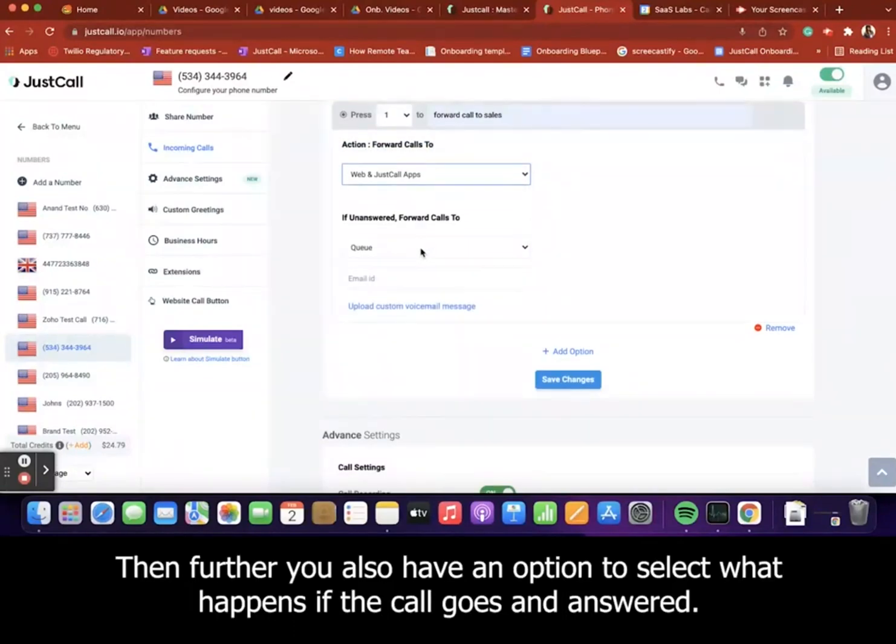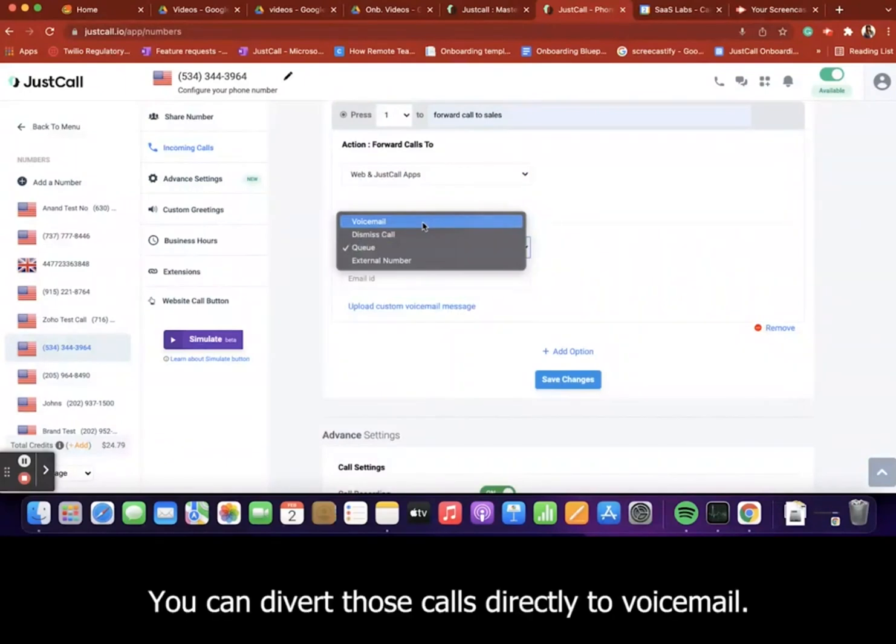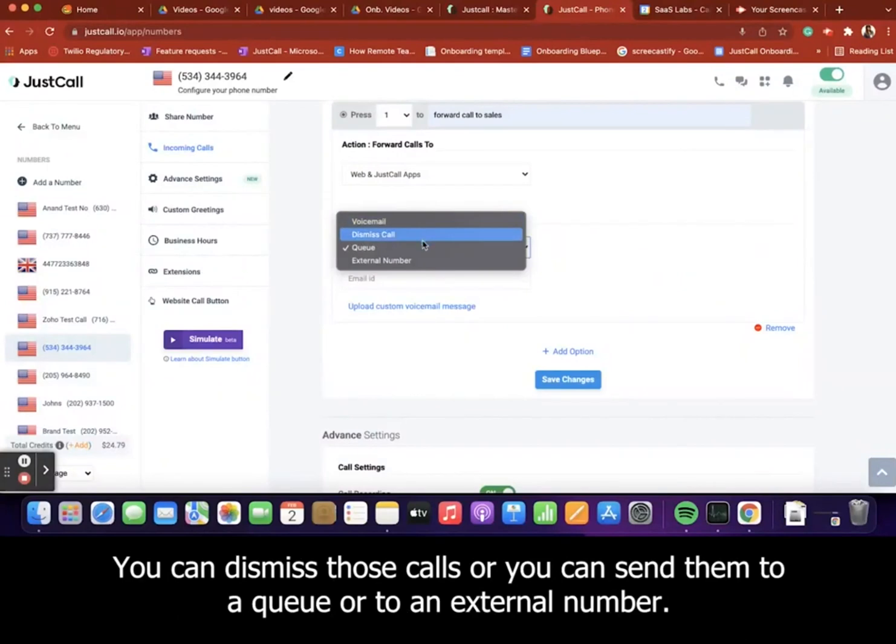Then further, you also have an option to select what happens if the call goes unanswered. You can divert those calls directly to voicemail, you can dismiss those calls, or you can send them to a queue or to an external number.